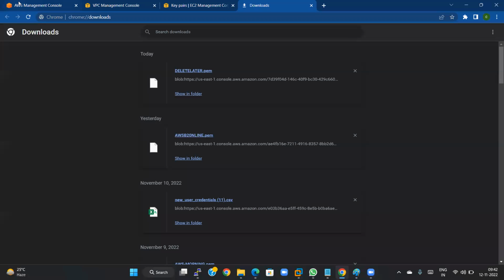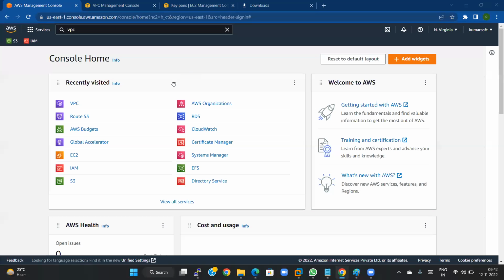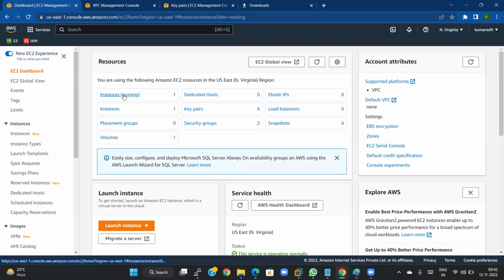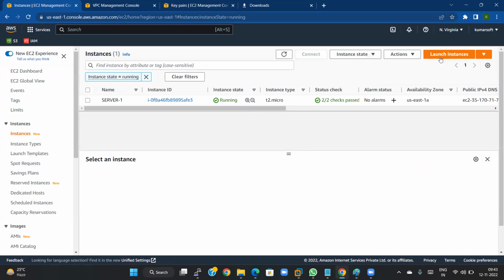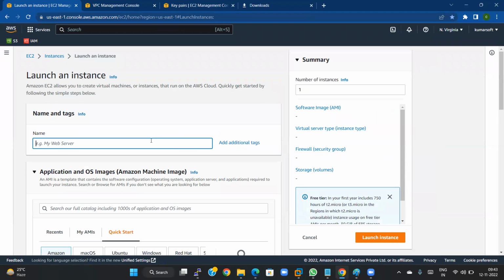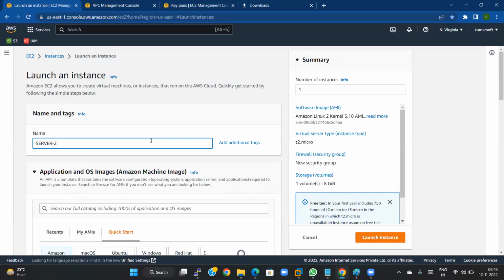First of all, I will create a VPC again. Sorry, again, I will create an instance here. Let me go to my EC2 instance. In EC2, I am going to deploy an instance. Already one instance is running, but unfortunately it is muted. So I am going to do like this. Launch an instance. I am going to create it here, and name it server-2.